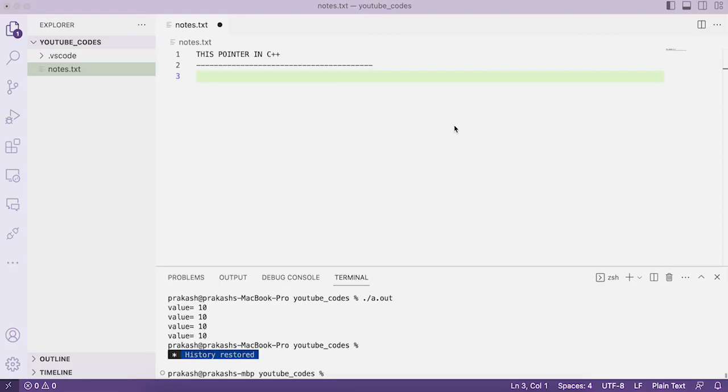In this video tutorial, we'll be learning about the concept of this pointer in C++. Learning the concept of this pointer, what is the use of this pointer, significance of this pointer and all. So what is this pointer?